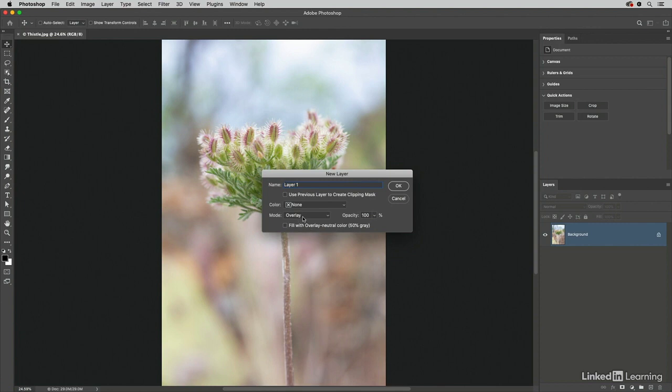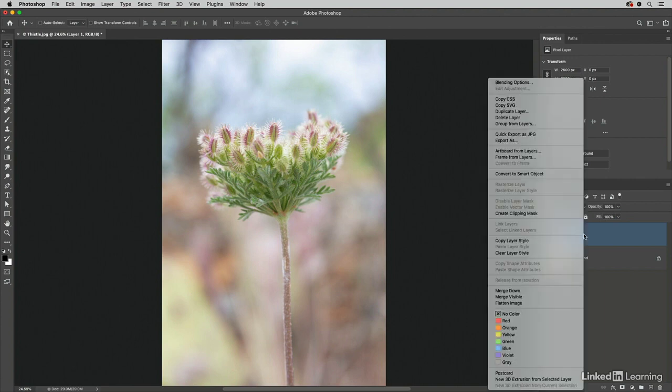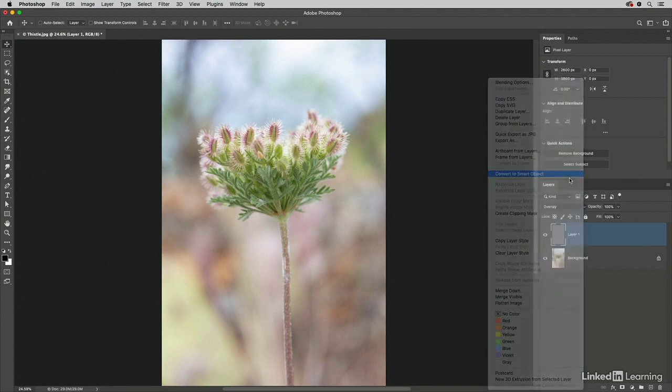Once I've set the blend mode to Overlay, I can then fill with overlay neutral color, meaning that Photoshop is going to fill this layer with 50% gray. But because 50% gray doesn't show up in Overlay, it's going to appear as if we have an empty layer in the image area, but we can see on the Layers panel that it is indeed filled with 50% gray. And that's important because in order to add the lens flare filter, there has to be pixel values on this layer.